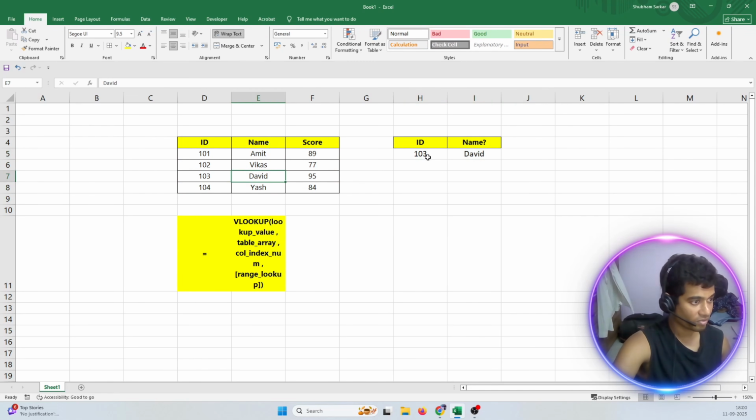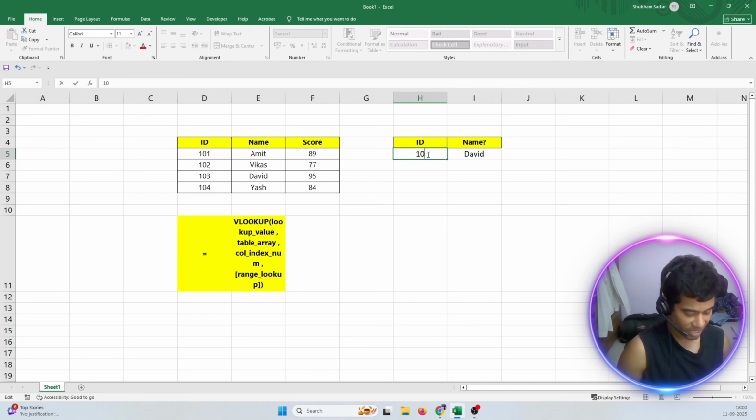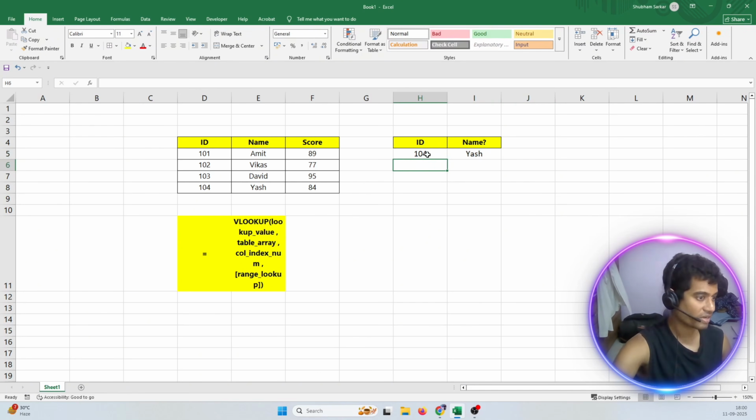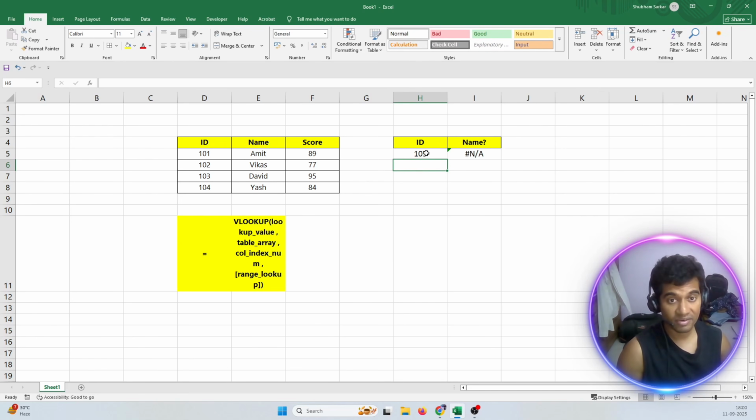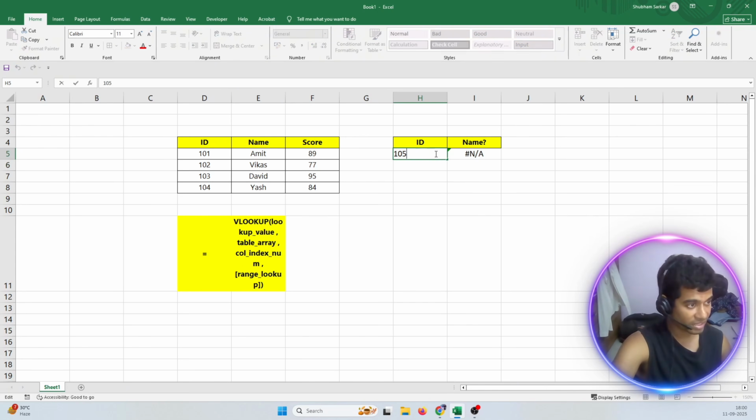Right now you can just do like this. You can change the number and you will get the updated name here. Simple as that. Okay. Suppose I write here 105. Let's see what we will get. We will get hashtag NA, which is an error. So that's not the correct thing. Yeah, that's the thing.